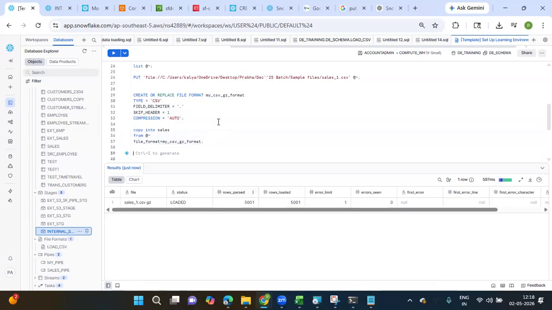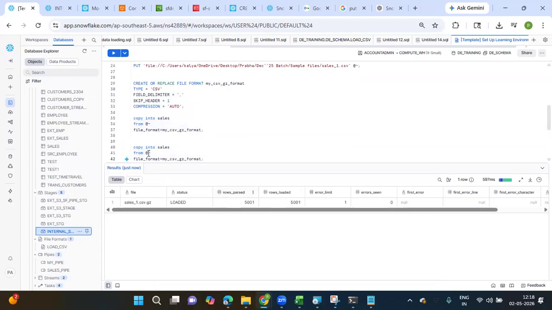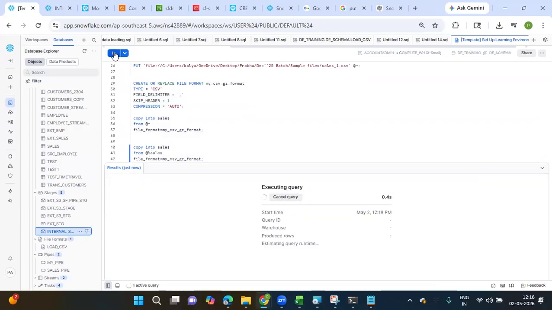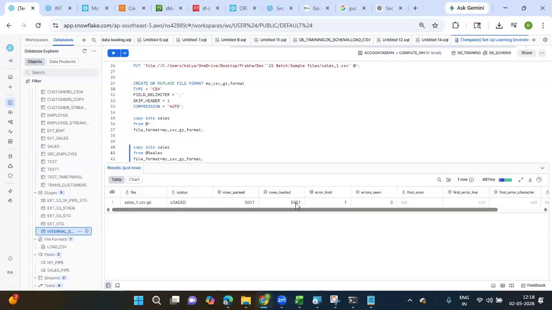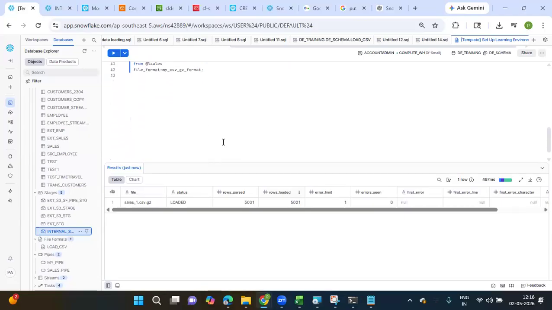Similarly, if you want to copy from table stage, you can do the same process. Copy this and at the rate followed by percentile sales. Okay, again 5,000 rows copied. So that's about the stages. Let me tell you one more thing.